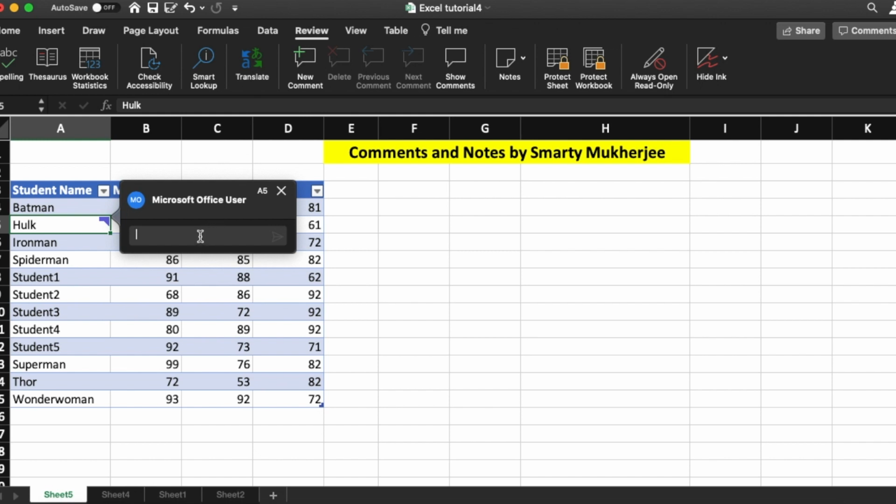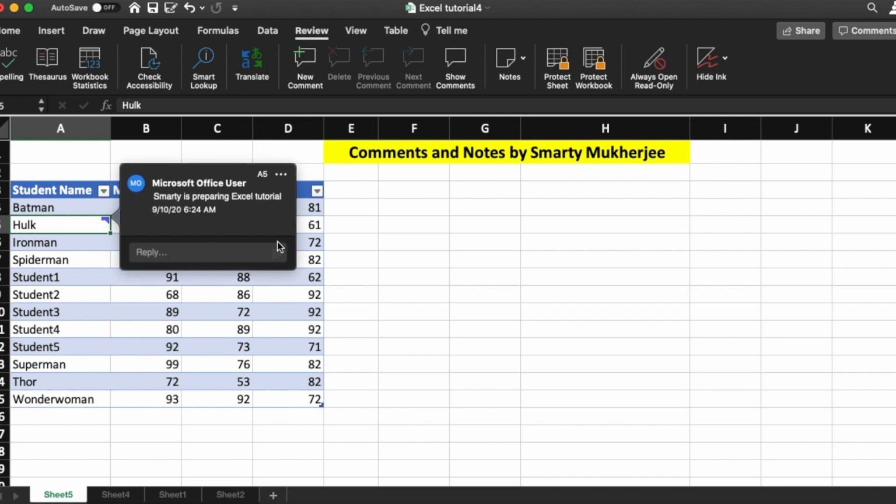So let's say I write something, Smarty is preparing Excel tutorial. Now you have an option like chat, this arrow box which says Post. You can click on it and you will see that your comment is posted. It also shows you the date and the time when you have posted this comment, and you have an option to edit your comment or save the comment or cancel it.